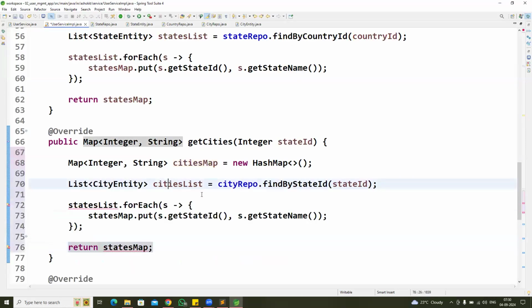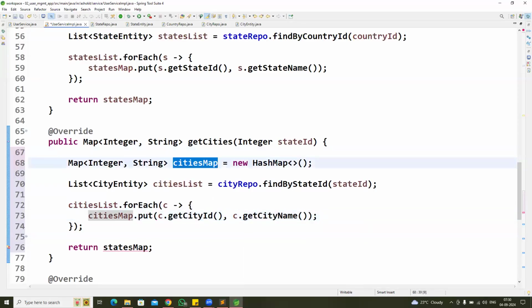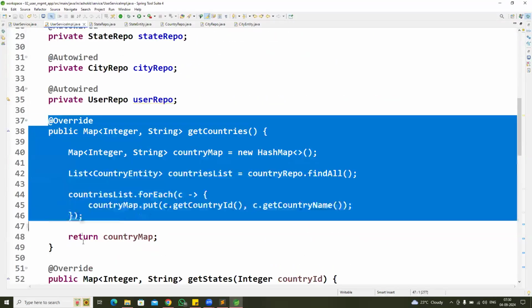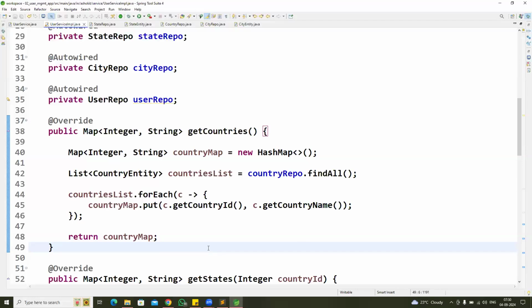Let us convert that into cities map. Cities list dot for each. Each city we are going to get, city.getCityId and city.getCityName. So finally we are going to return that cities map. So these are the three methods which are used to get the data to display in the drop down.